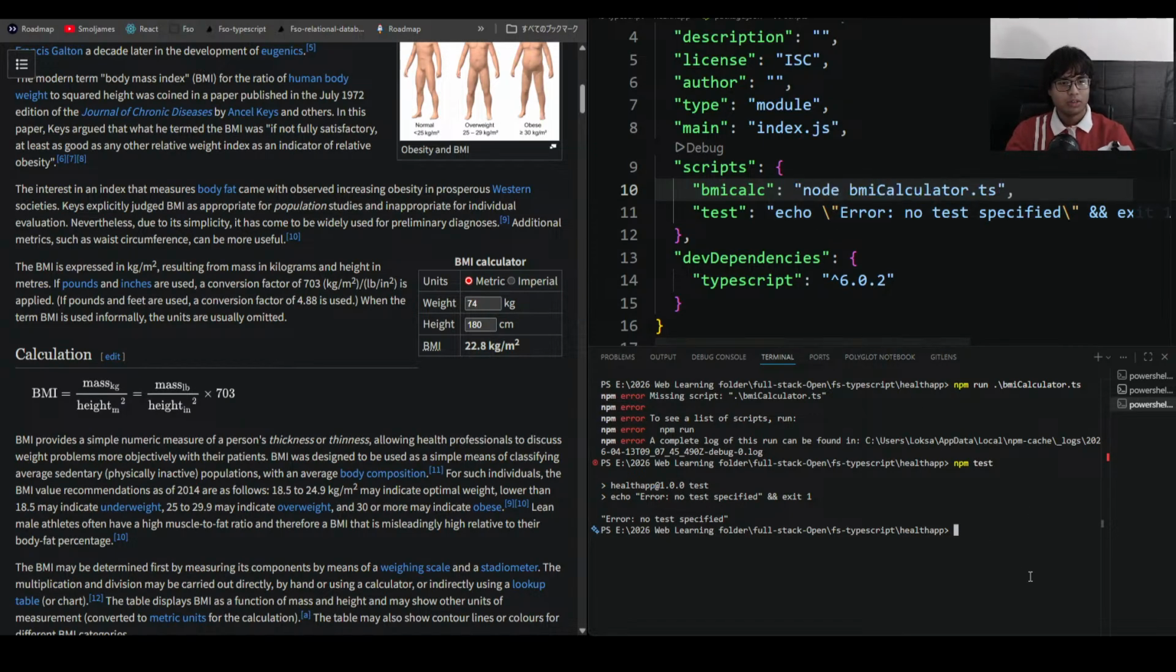I think we can do that. Actually, mine's fine for now. We'll do it just this. npm run BMI calc. Okay. Yeah, it works.